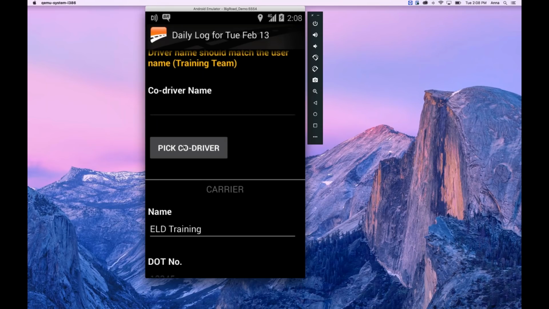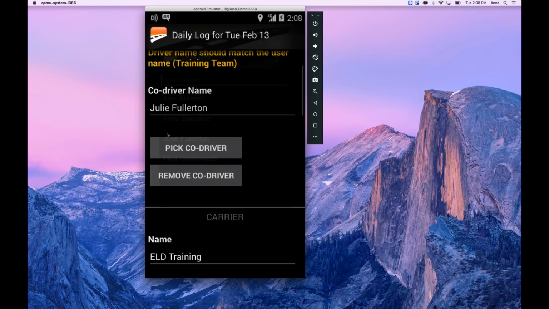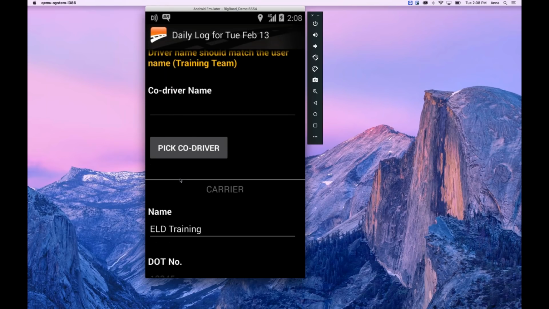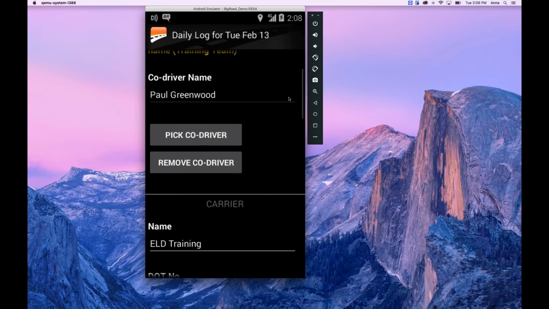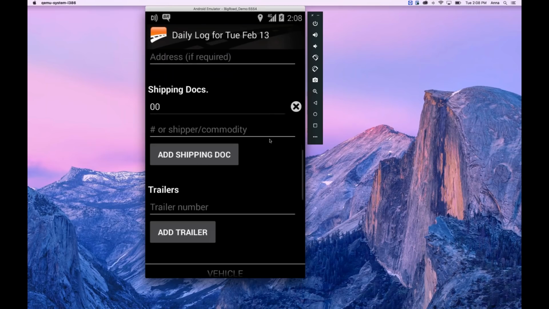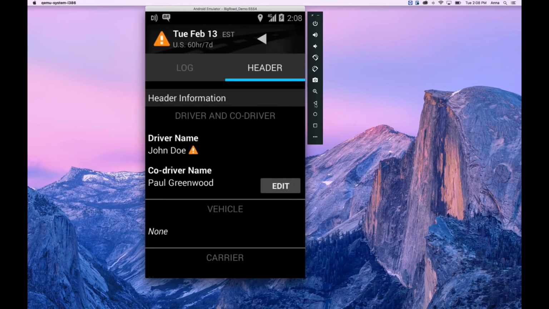So select pick co-driver, and that's going to pull up a list of all of the drivers in your fleet, and you'll find your team driver's name there. If you accidentally pick the wrong one, you can just hit remove co-driver and then pick the other person. Pretty simple. We're just going to scroll down to the bottom of the page now and hit done. That's going to save that change.